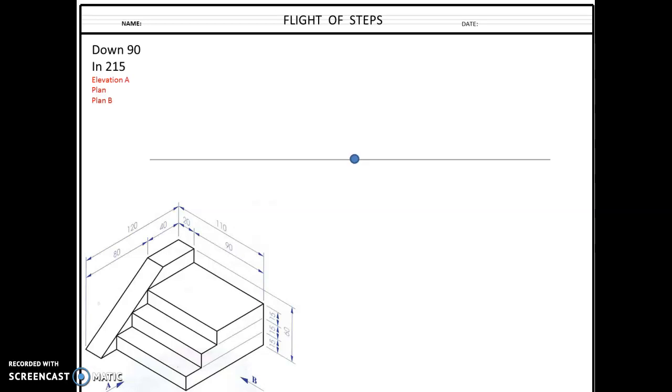Here is a set of steps. You can see that the basic dimensions are 120 by 110 by 60 high. So we're going to be looking to draw the elevation A, the end view B, and the plan C. So we're going to start with a basic line that's 110 long. And you can see it's black, so it's a real line. And then a black line up here, can you guess what it is? It's 60. And you'll see that there.